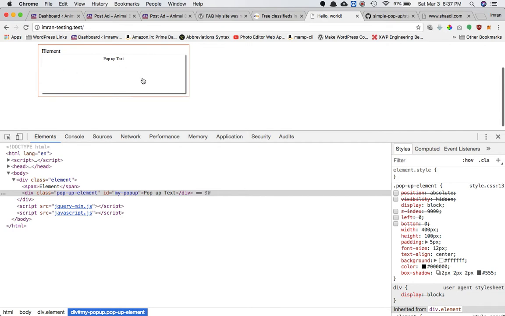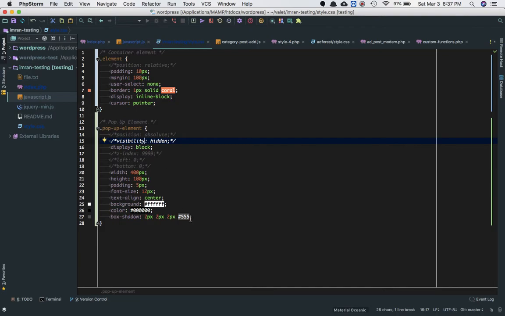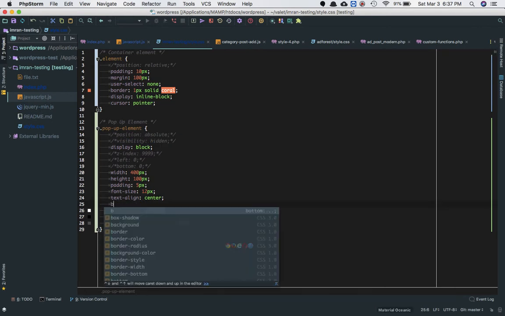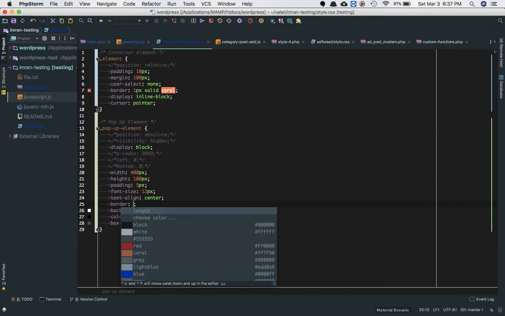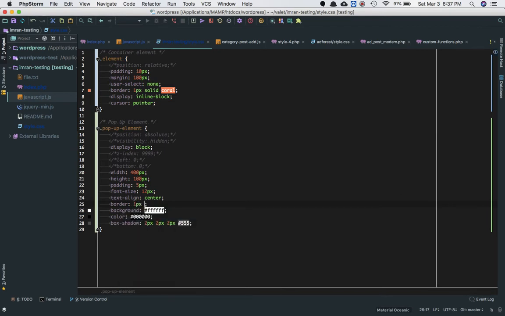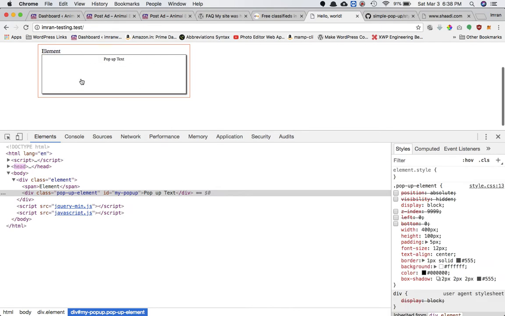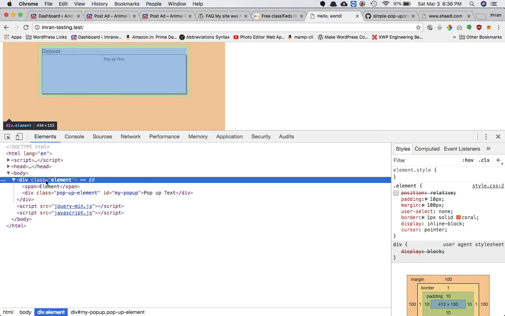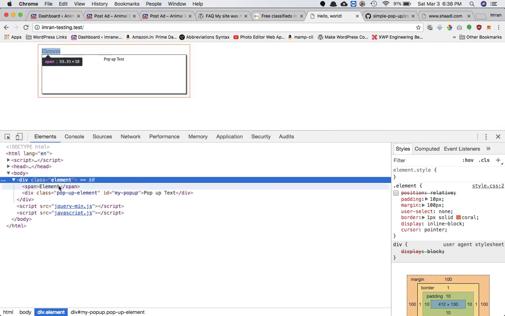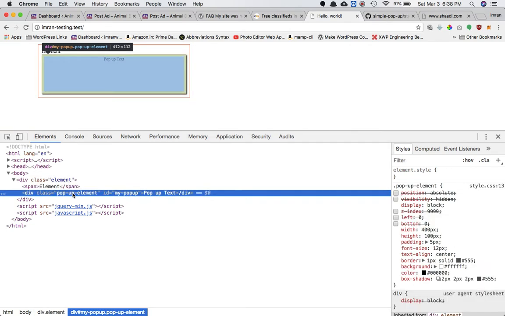for this element. Okay, we can also give it a border if you want, so it's visible. Border 1 pixel solid. I can give it a color. So you can see this is how the pop-up window looks, and it's inside of this element div. Okay, and you have the element, and then you have the pop-up window.